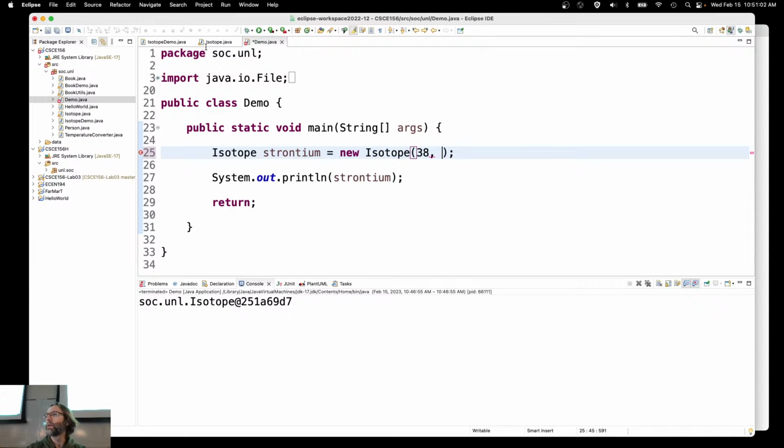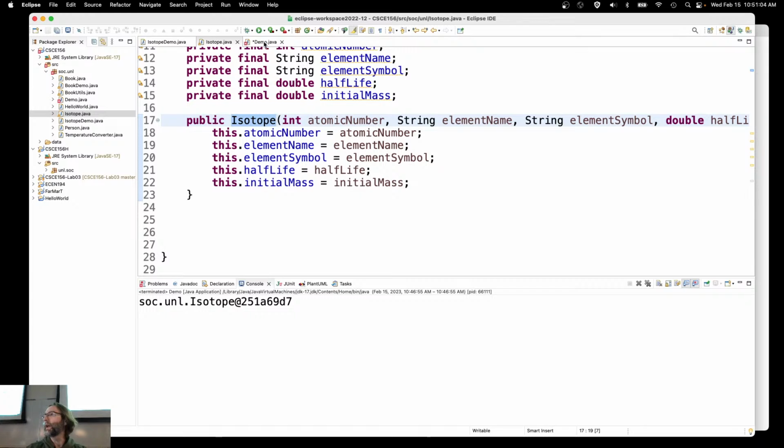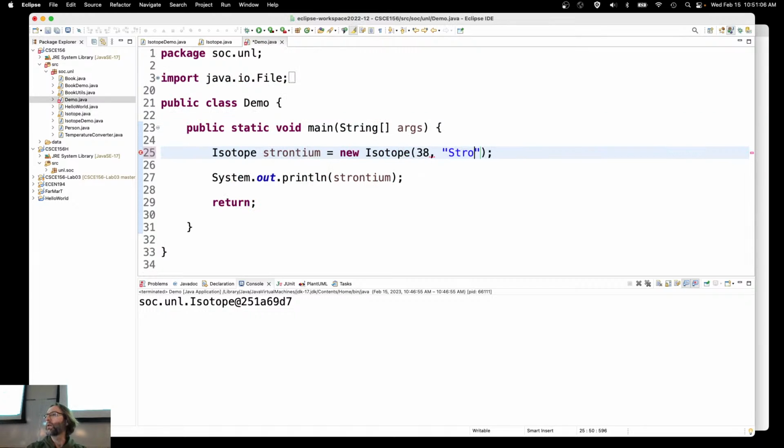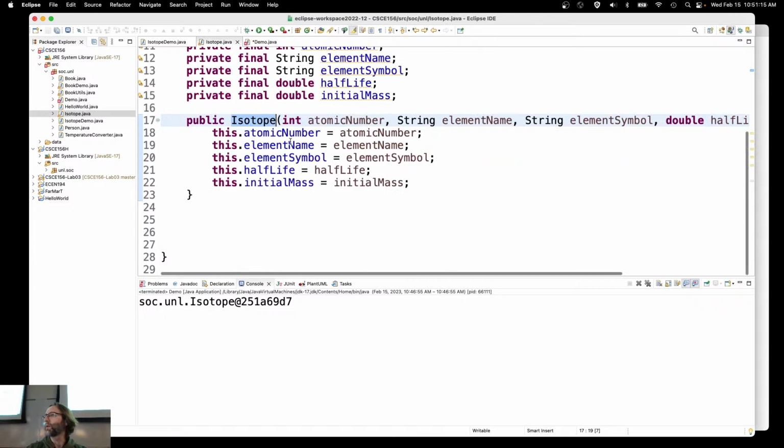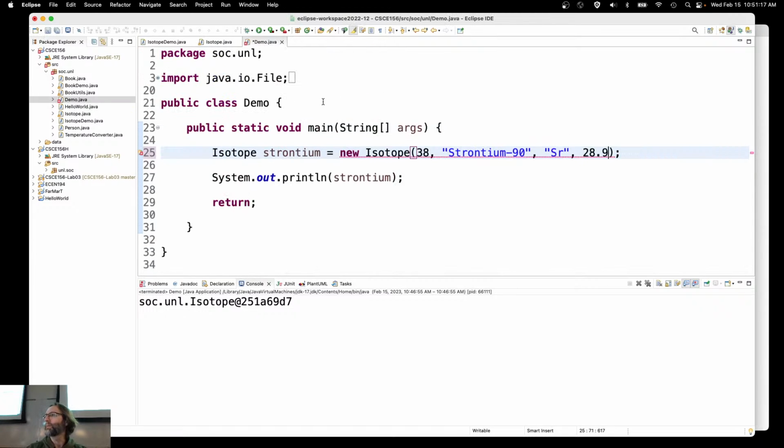What else was in there? Element name, element symbol, so Strontium 90. Symbol is SR. Half-life was 28.9 years. They think that's the last one, though, right? Oh, no. And then initial mass. I don't know. 10 grams. There we go. Okay. Now I've got my Strontium. Let's go ahead and try to print this out. Right? Doesn't work. Or, I mean, it works, right? But what is this thing right here?